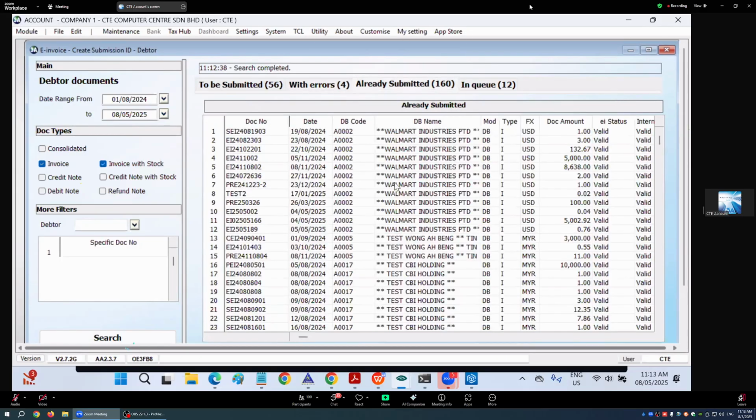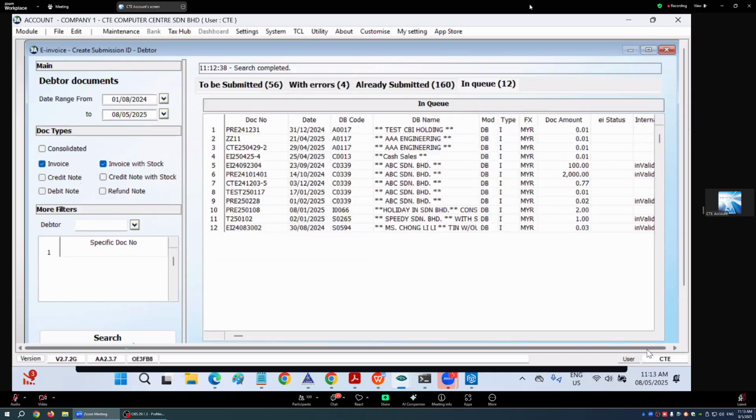This one means you already submitted successfully. In queue list means it's still in the queue list. Maybe it's very heavy traffic in LHDM, or maybe your internet is slow. You know Sabah Sarawak, they're very good. They can submit consolidated e-invoice, because in the Ulu areas, some areas cannot submit. So the internet issue, that's why Parliament already approved. They can submit consolidated e-invoice only for Sabah Sarawak.